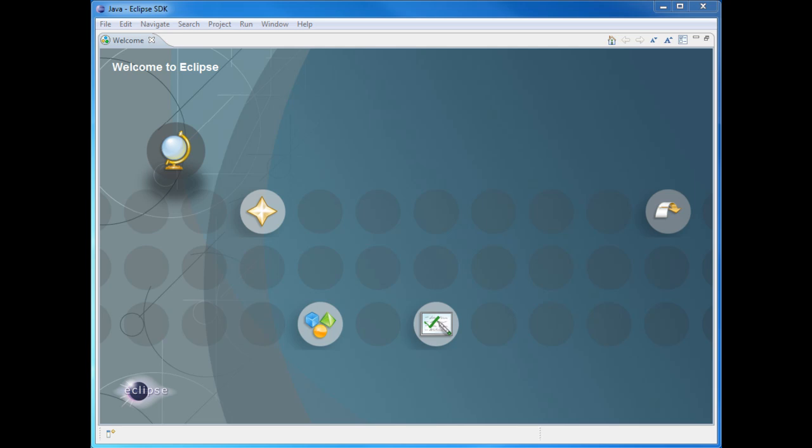So in this tutorial I'm going to show you how to build a basic Hello World program and how to use the Java program environment called Eclipse. So in the underbar you will see the download links for the Eclipse environment, and when you first run it, this is what you should see.